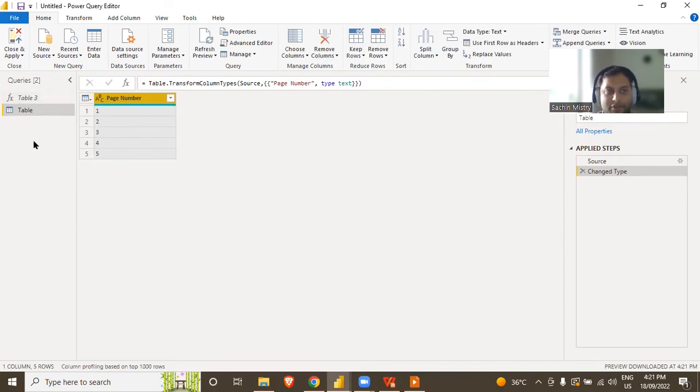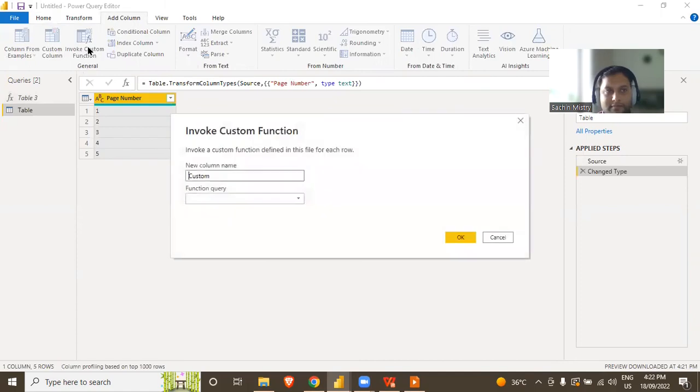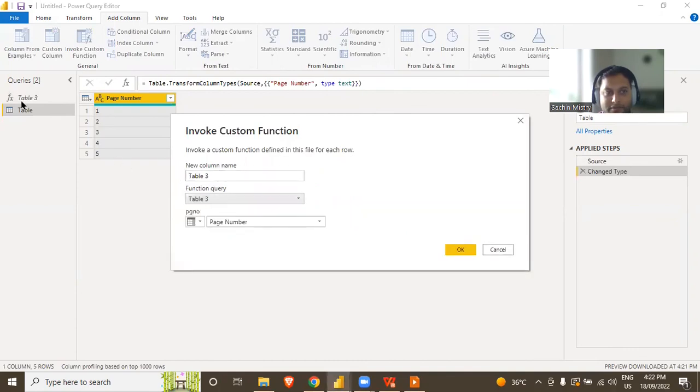Here we have the invoke function. We just have to run the function with this argument. So what we'll be doing is going to the Add Column tab and choosing Invoke Custom Function. Here for the function query, we'll be selecting table 3, which is the function query over here. And then the input argument will be the page number, which we have created over here. And we'll click on OK.